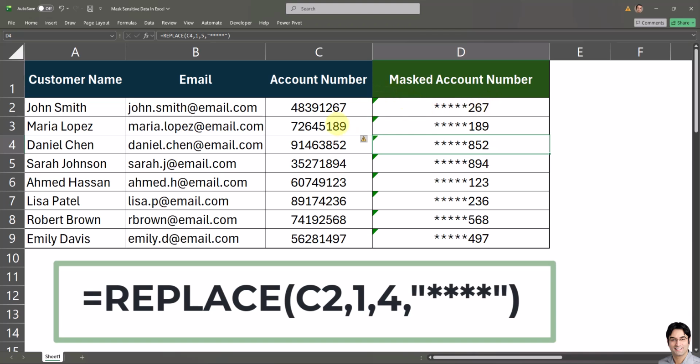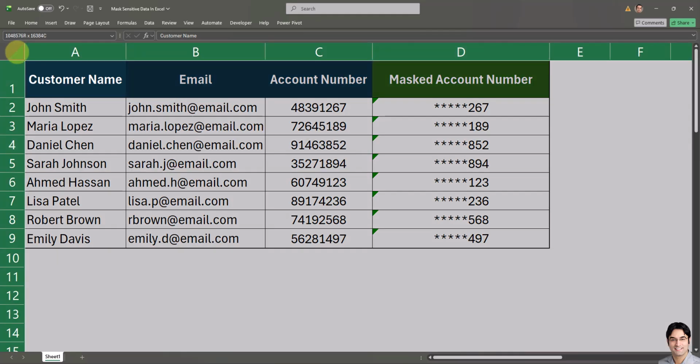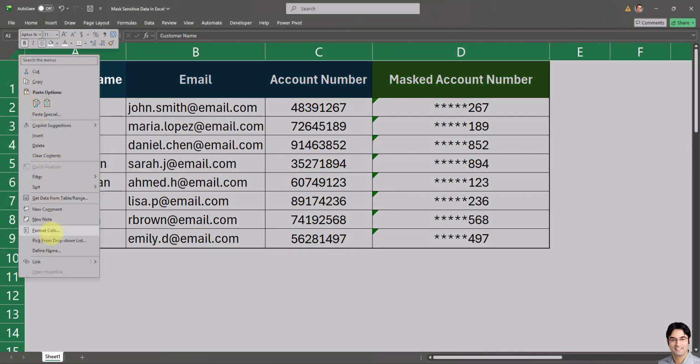Now, the next step after we do this, as you can see here, the original account numbers are still visible, and we won't want that. So the purpose is that the end user only sees the masked account numbers and not the original ones. And the solution to that is fairly simple. First thing we have to do is to select our full data range. I'll do that by clicking on this symbol on the top left-hand corner of the screen. And then I'll right-click. Then we have to go to Format Cells.